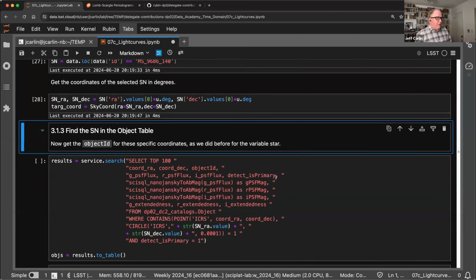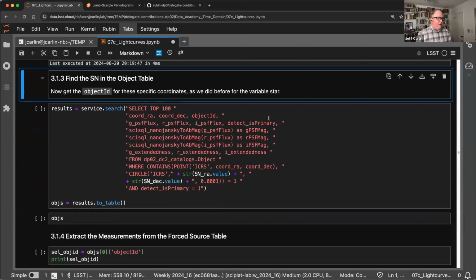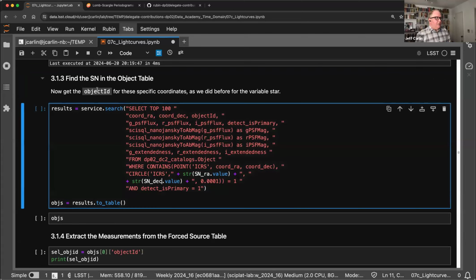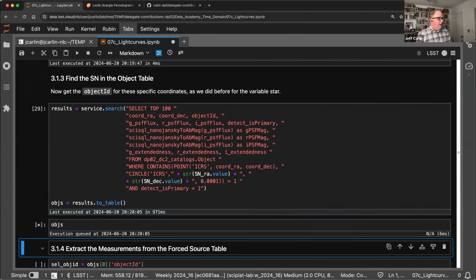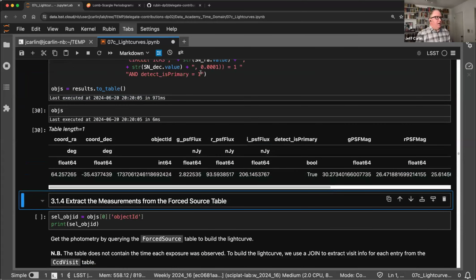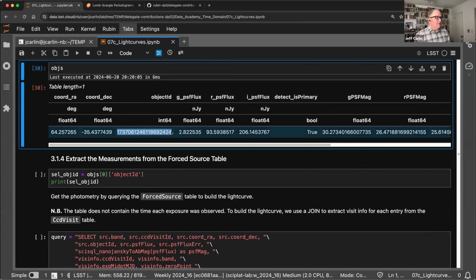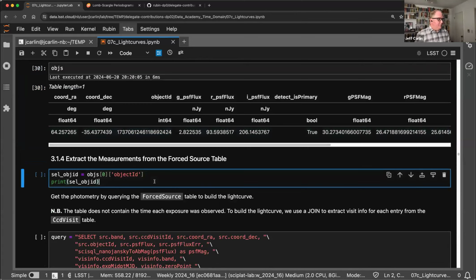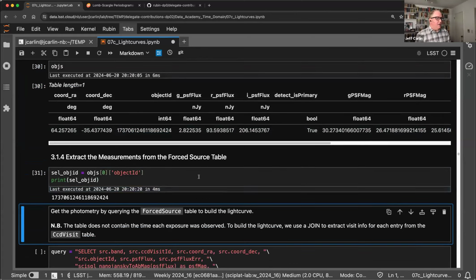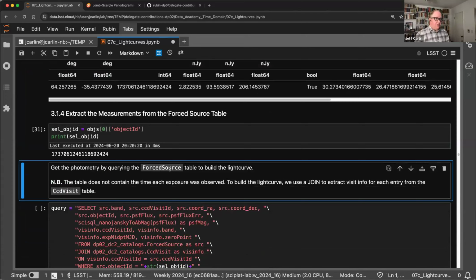And now we're going to do exactly what we did for the variable star. We're going to go to the object table with that position, so that we can get the object ID. So that's this. And again, you can see because we used a very tiny radius, we only get one object back. And then we extract this object ID, and then we go to the forced source table to build the light curve.